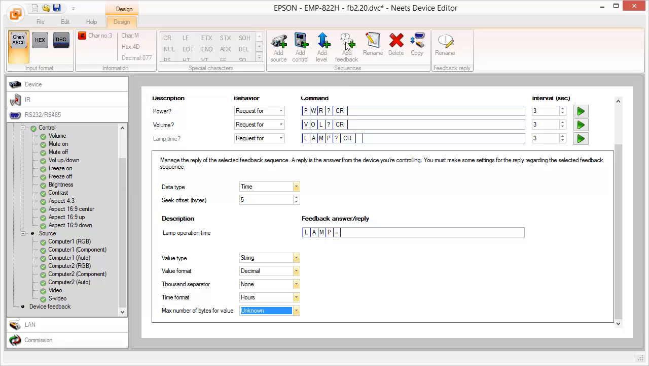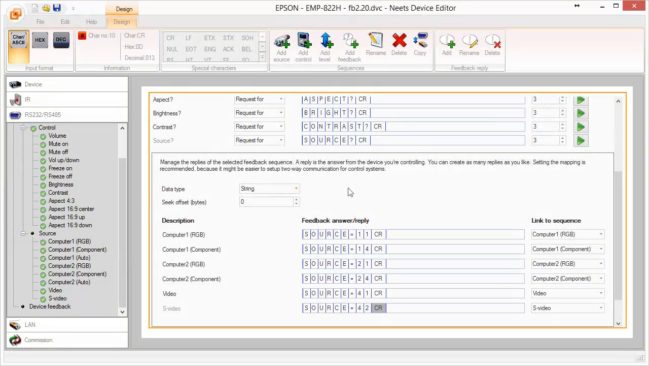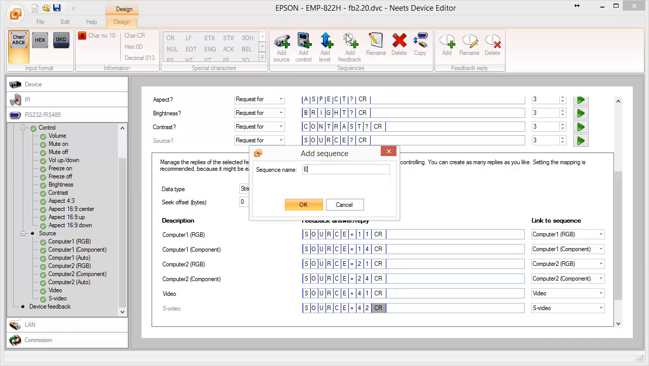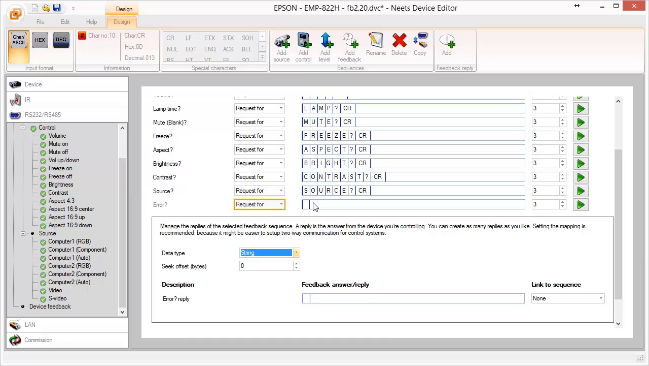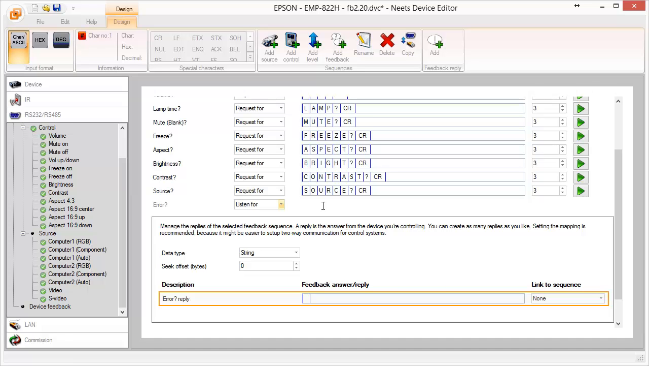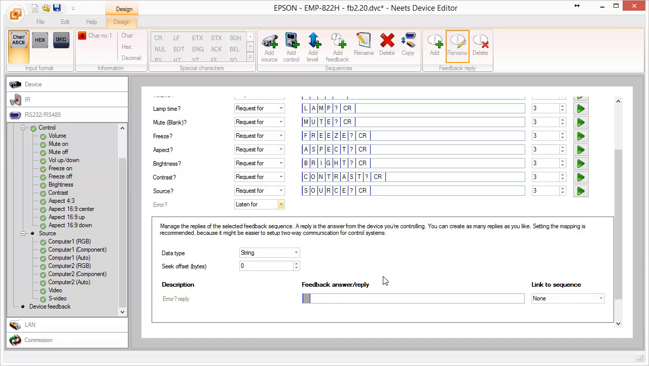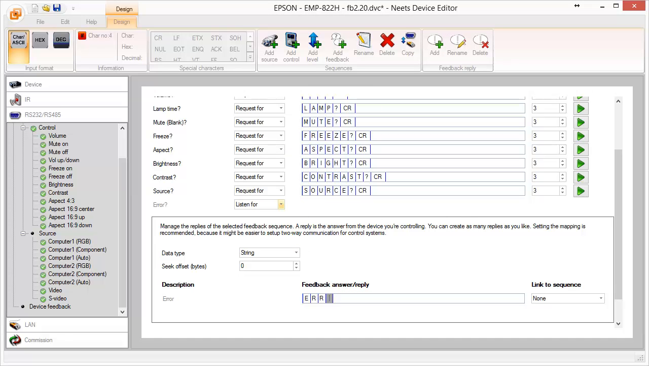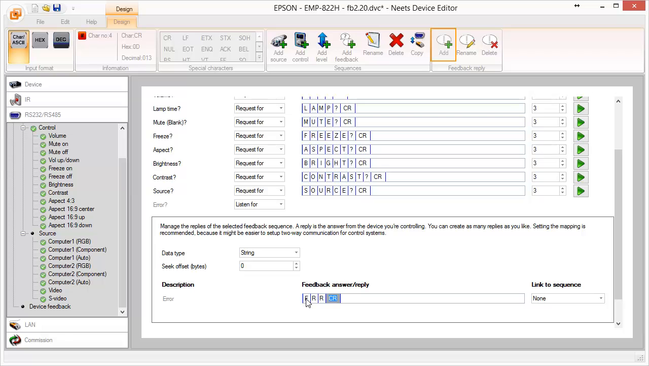Now I will add the rest of the request for feedbacks, and then show you the listen for. I have now added the rest of the request for feedback. And we are only missing the listen for. So click on Add Feedback. We will listen for errors. As this is not a request for, we have to change the behavior to listen for. You can see that you no longer have a request sequence. So we only need to set up your reply. You can add more replies to listen for if you like.